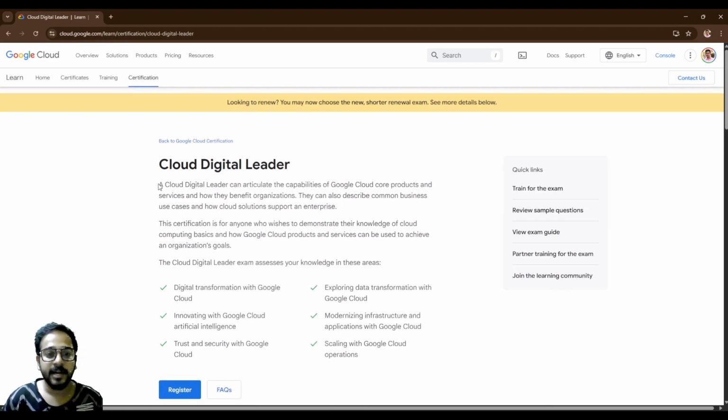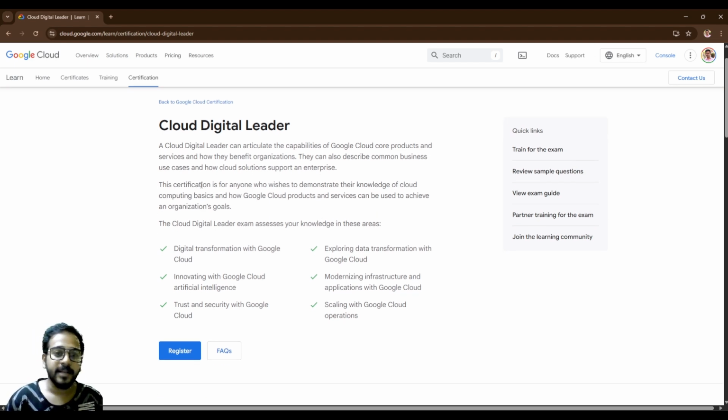As you can see, a cloud digital leader can articulate the capability of Google Cloud core products and services and how they benefit organizations. They can also describe the common benefits, use cases, and how cloud solutions support an enterprise. So you can see how I have described the business use cases of the cloud and also the solutions dependent on the Google Cloud products. That is what they will expect from you in this exam.